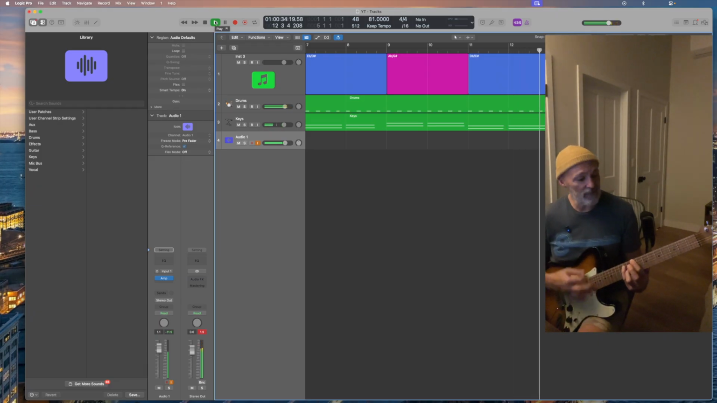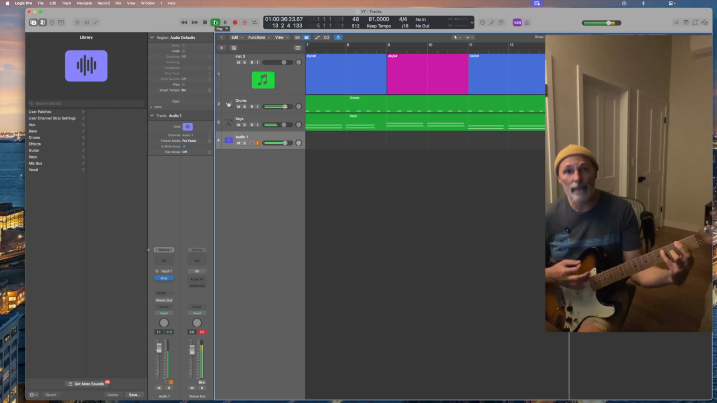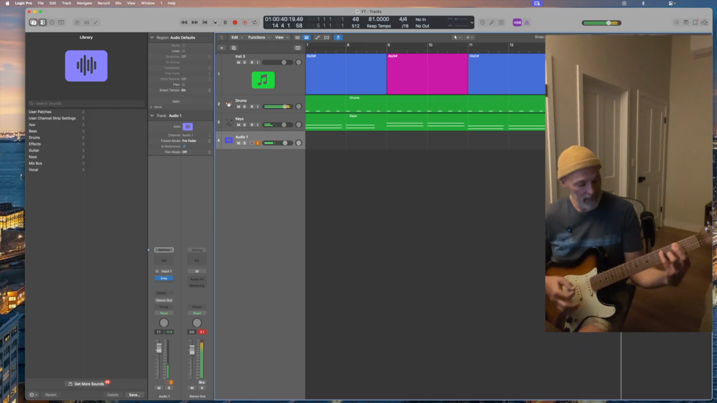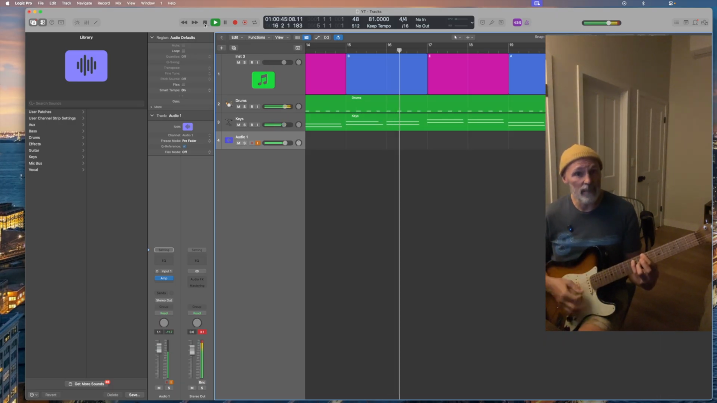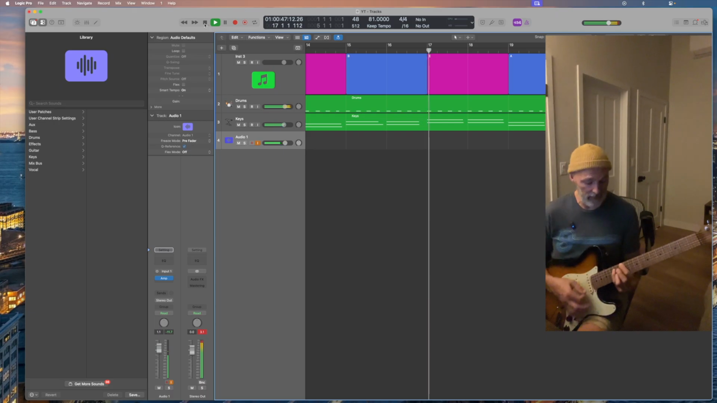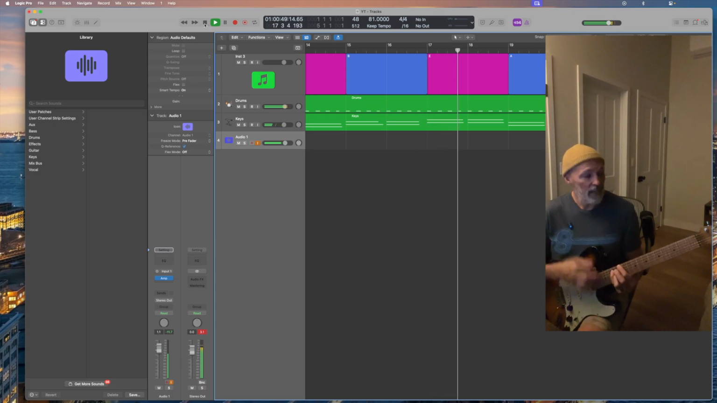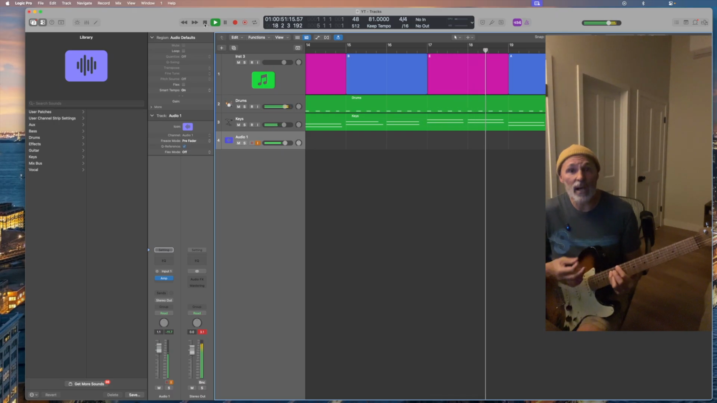9th fret. G flat, F sharp, 2nd fret. That makes sense? B is on the 7th fret. E is coming up next. I got to play it on the 12th fret. E up here. I'm off the fretboard if I try to go that way. A.